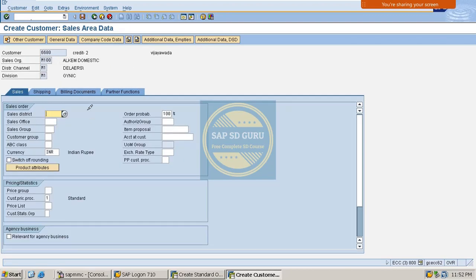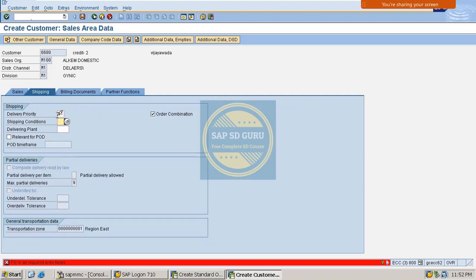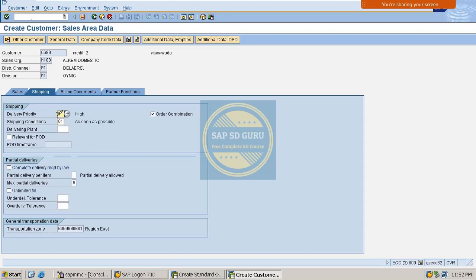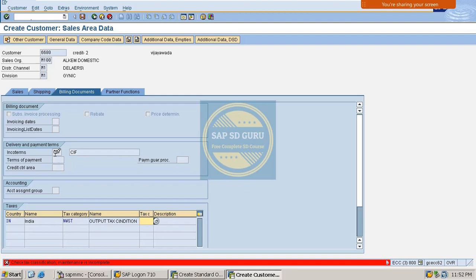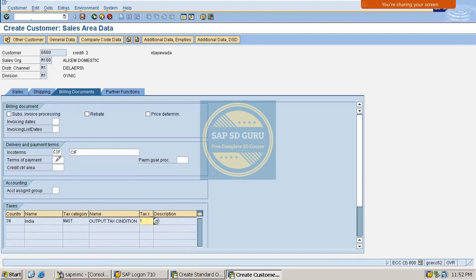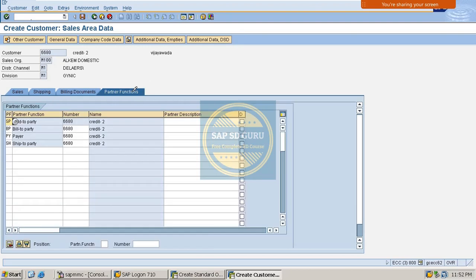And now in the sales area data, I will give delivery priority, shipping condition, and plant also. Okay. So now let me move to the billing document tab. Here the Incoterms is the mandatory field, tax classification is the mandatory field. So let me give some terms of payment, and you have to assign the credit control area here, this one. Okay. So now here I am going to save the customer.